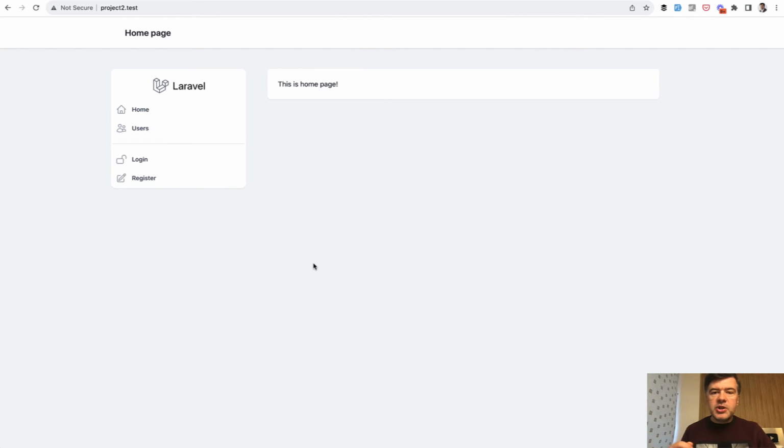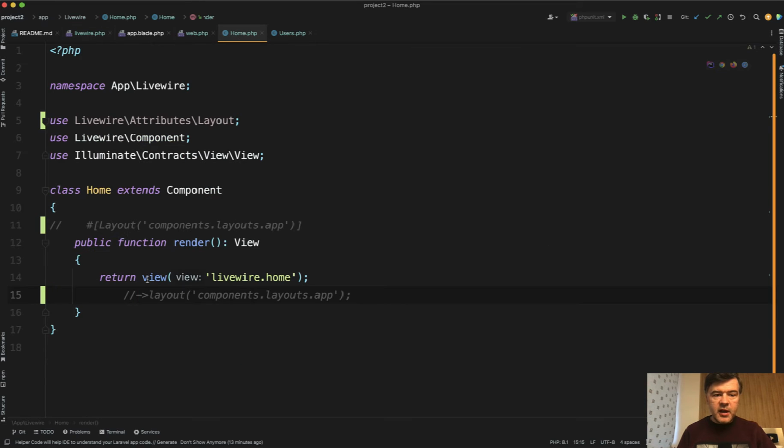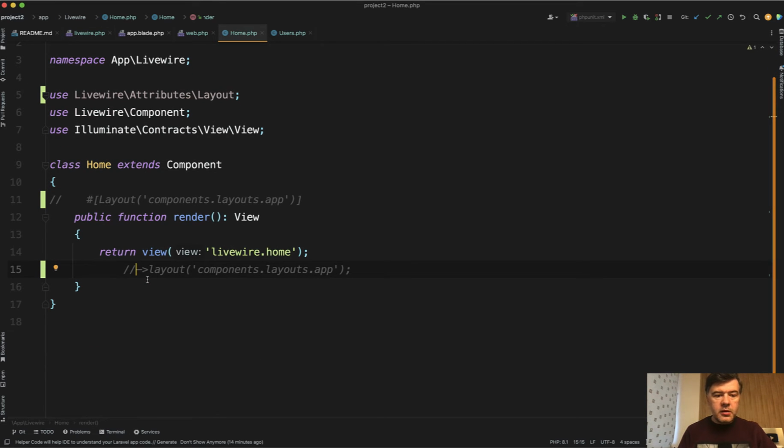Now, how do you change the layout in individual components? There are a few syntax ways in Livewire. So here's the home Livewire component, and in Livewire 2, previously, it was the syntax of view layout, like this. So in the render method, you have return view, and you specify the layout.